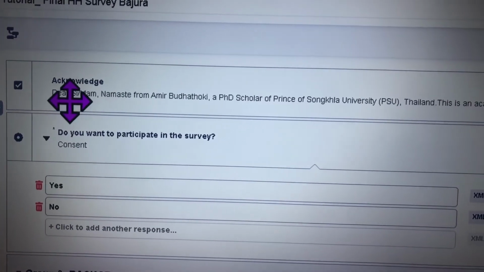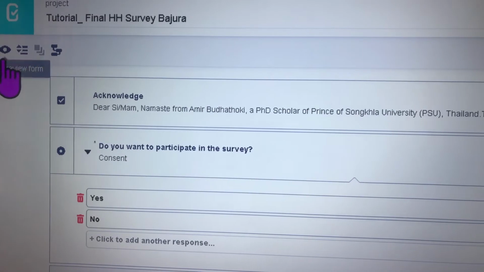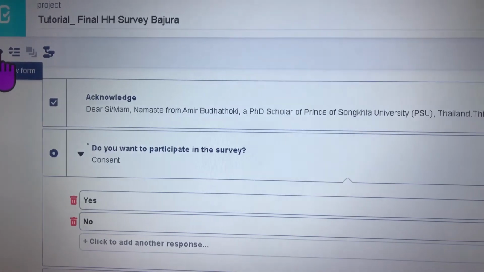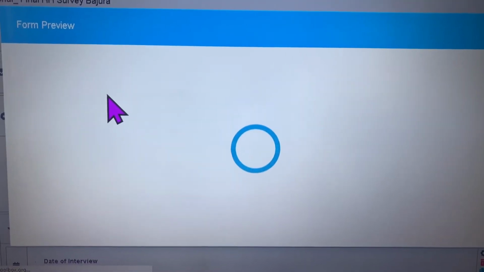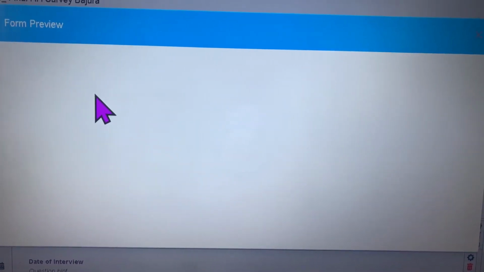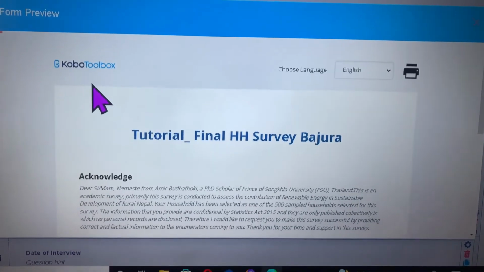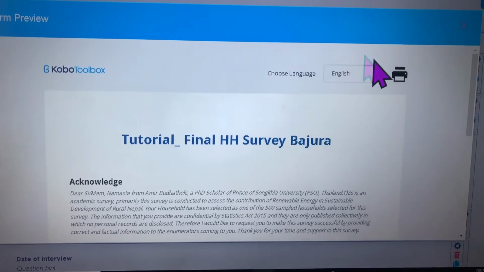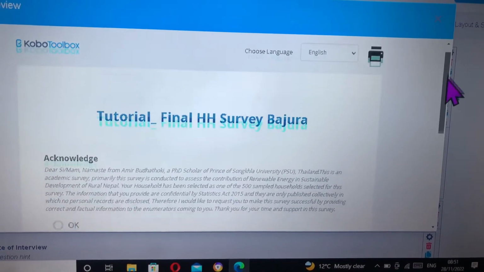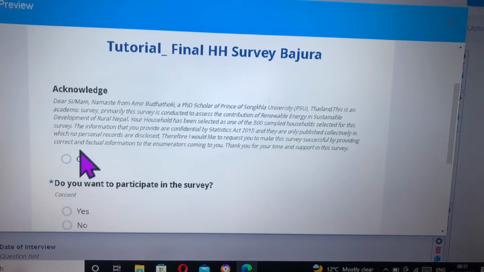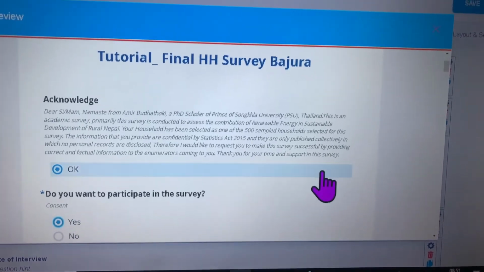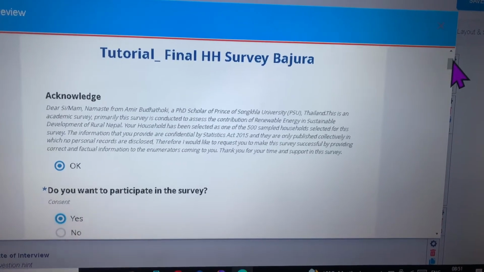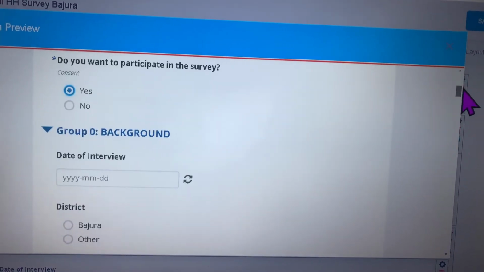For example, starting from acknowledgement, then asking consent from the respondents, then other questions. Once you set your questionnaires fully, then you can have a look from form preview. Then your set of questionnaires should appear there, and you can validate from here whether the questions are in correct format or not. Setting skip logics and different types of questions, creating group. So many things you can do.